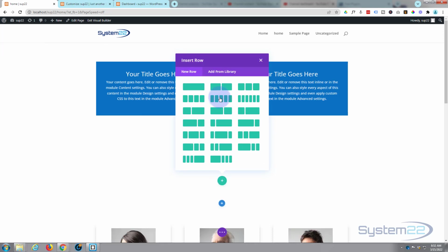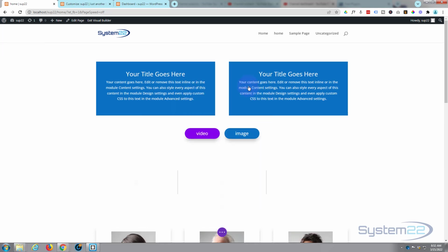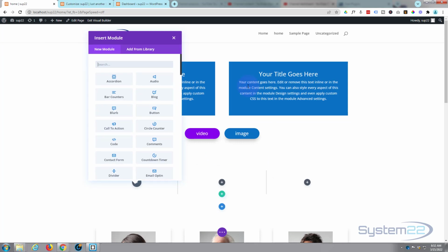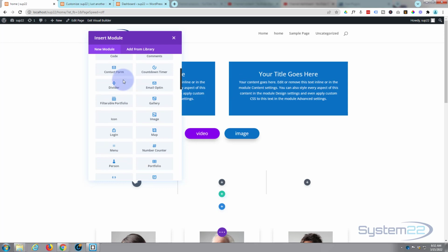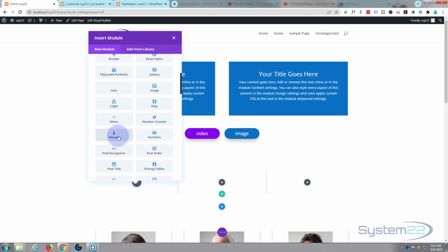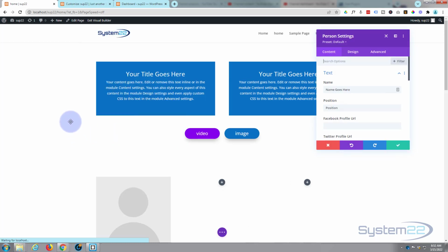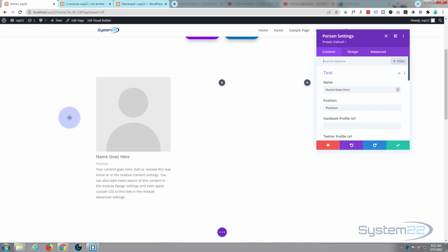Inside I'm going to pop a row with 3 columns. And let's put a person module in there. If I roll down, there it is. Okay, let's roll this up so you can see. Here's our regular sort of person module. Put in a name here. And their position.